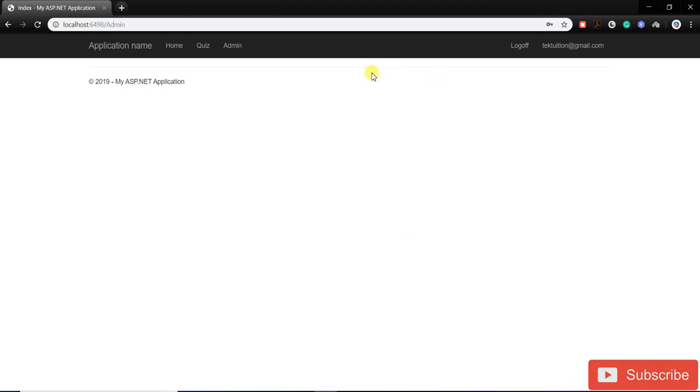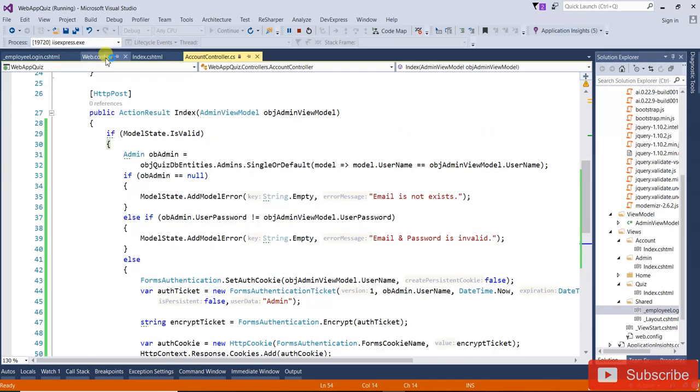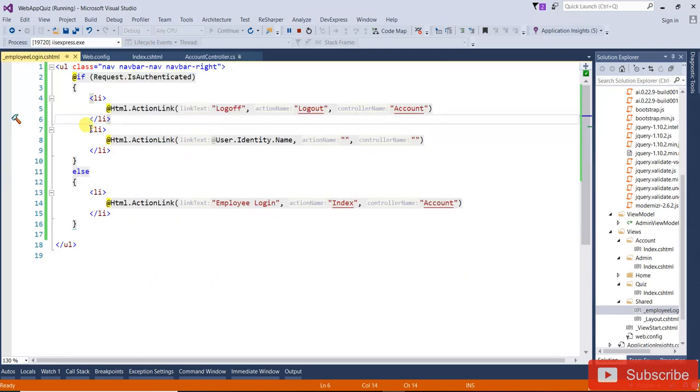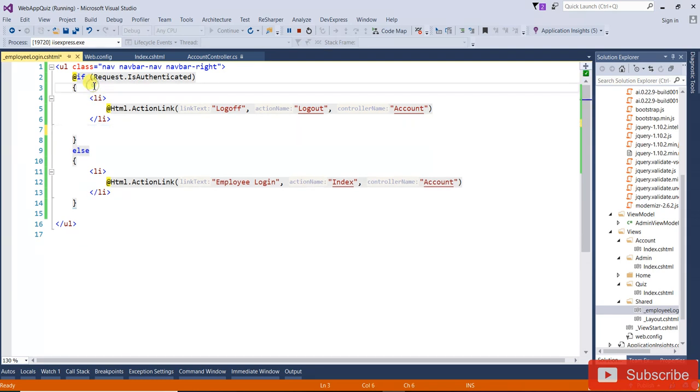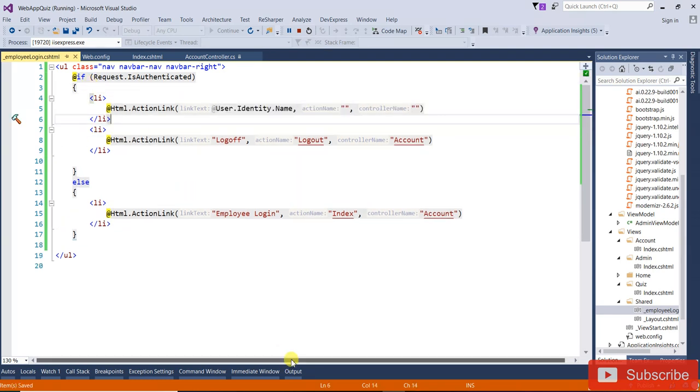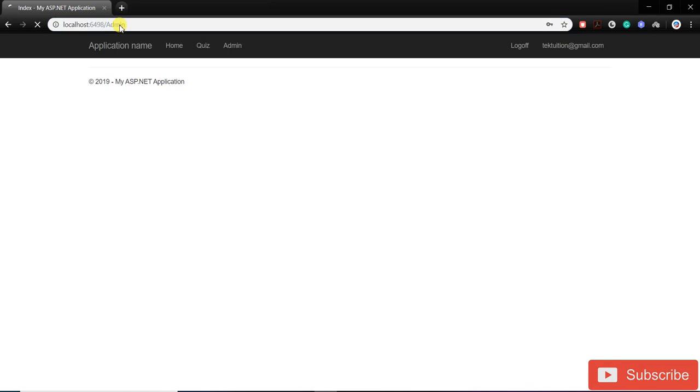See here, it's displaying your email. I'm going to move this because first the username should come. So this one is going to change to the employee login. This one move on top here. Just reload again. So this one should come here. See, now this username is coming first, then log off. Once you click on log off, yeah, that employee login came again.